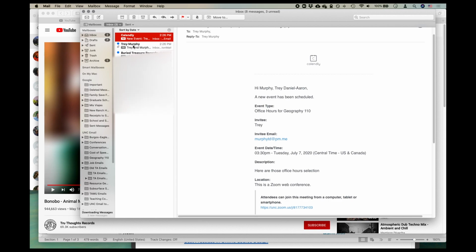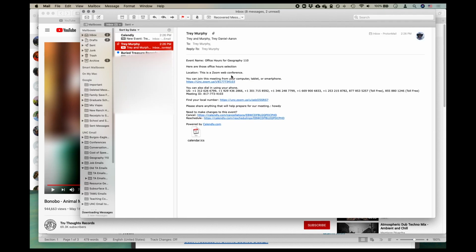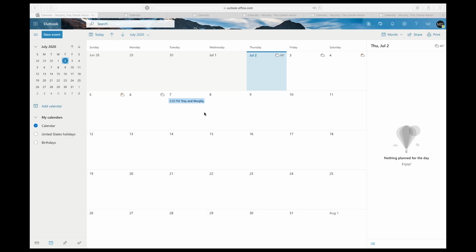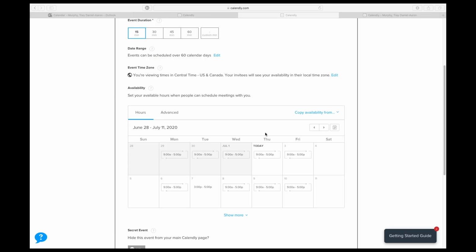And then your invitee will also receive an email, which you will see right here. Pretty straightforward here as well. If they need to cancel, they can press cancel or reschedule. You can see that the event appeared automatically in my calendar.